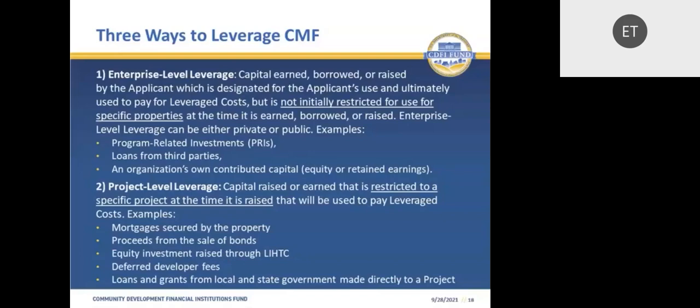Second, project level leverage is capital that's raised or earned that is restricted to a specific project at the time it is raised, and that will be used to pay for leverage costs. Examples of this can be a mortgage secured by the property, proceeds from the sale of bonds, equity investment raised through LIHTC, deferred developer fees, and loans and grants from local and state government made directly to a project.